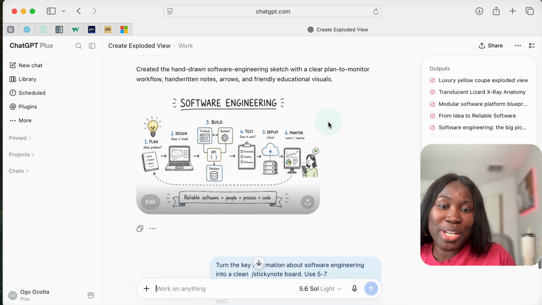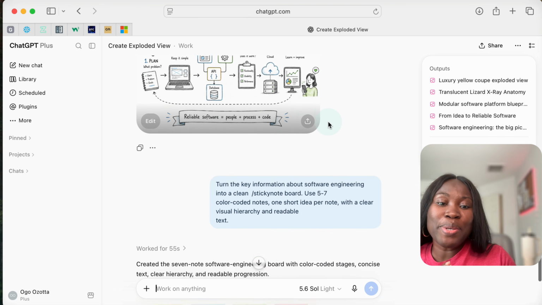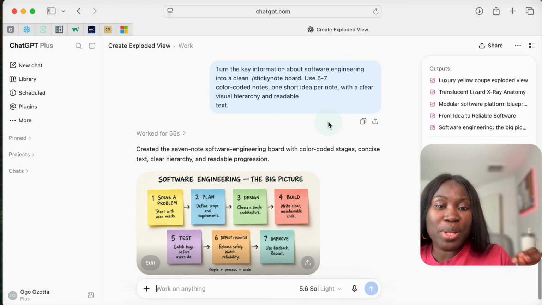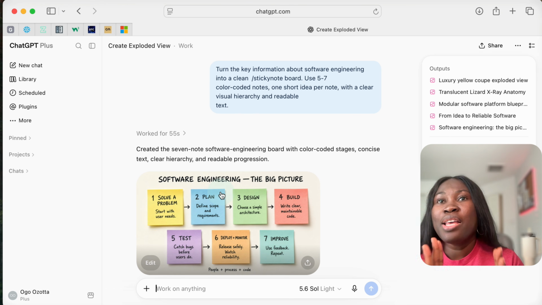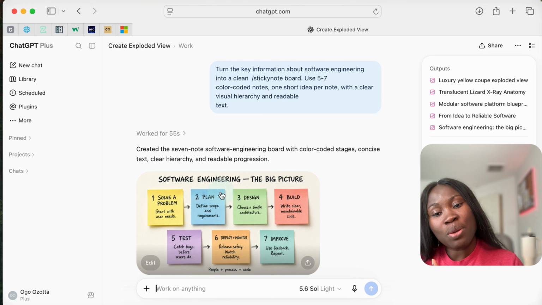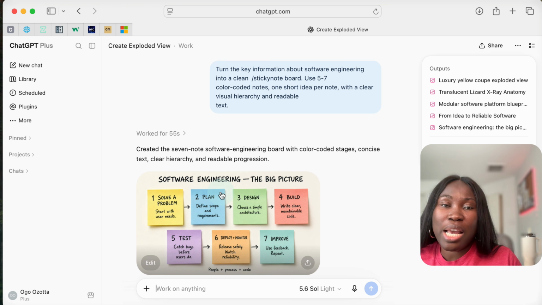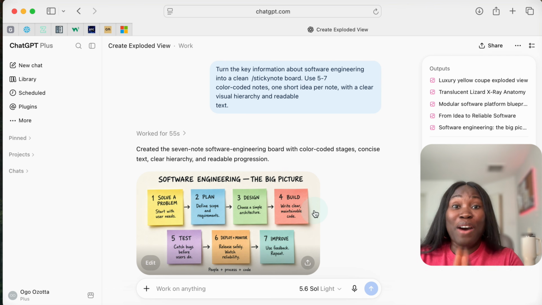Going back to this one, it talked about the software development lifecycle, and this is maybe talking about the same thing with sticky notes: what each of those steps are in the life cycle of software development. It's looking at solving a problem. This visual is really good. If you have something like this, you can also animate it and use it maybe in your slides or anything.